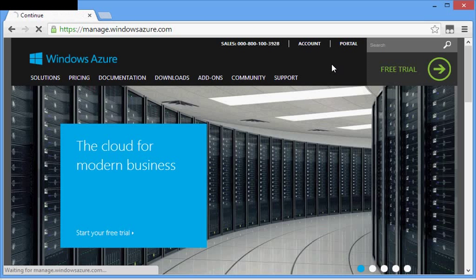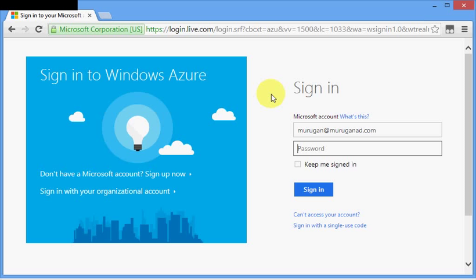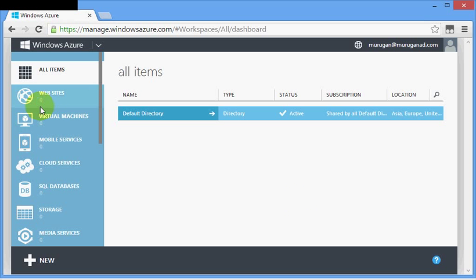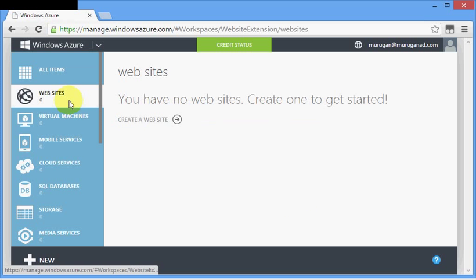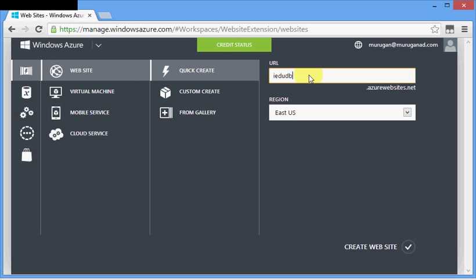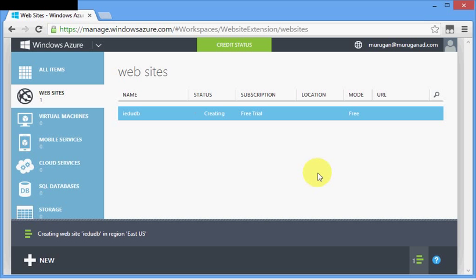Now first thing we need to do is actually to log on to the portal first. Now what I need to do is on websites, create a website. IEDUDB. I'll just click on create a website.